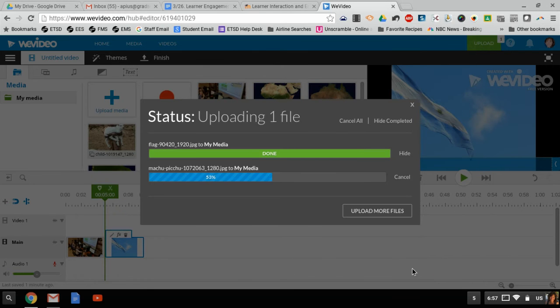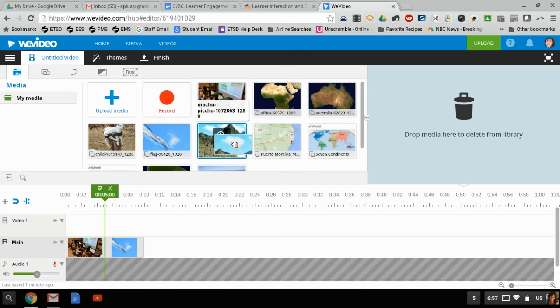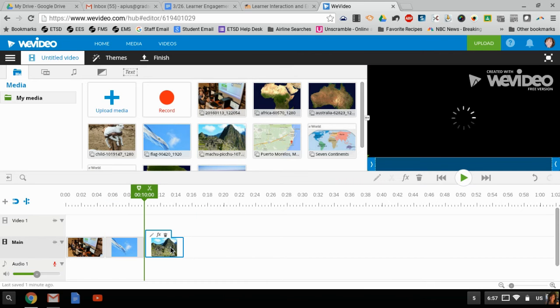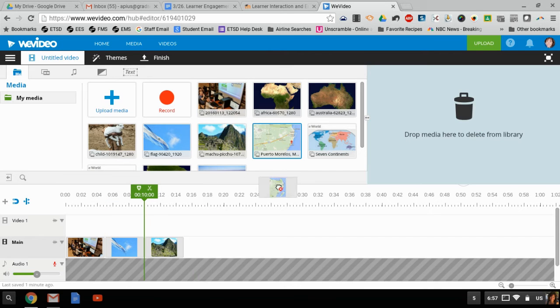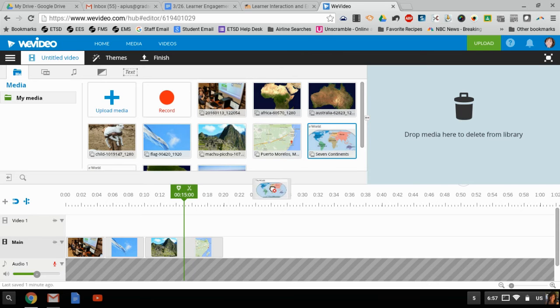I'm expecting that also to go into my media collection within WeVideo. Once that finishes, obviously it depends on the size of the photograph how long it takes, I should be able to find Machu Picchu and then drag and drop. You can select multiple files. It really helps if you're well prepared and you already have your images ready to go.